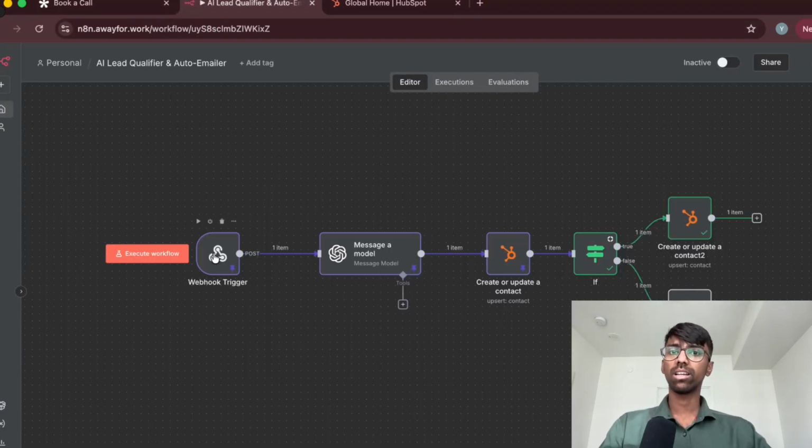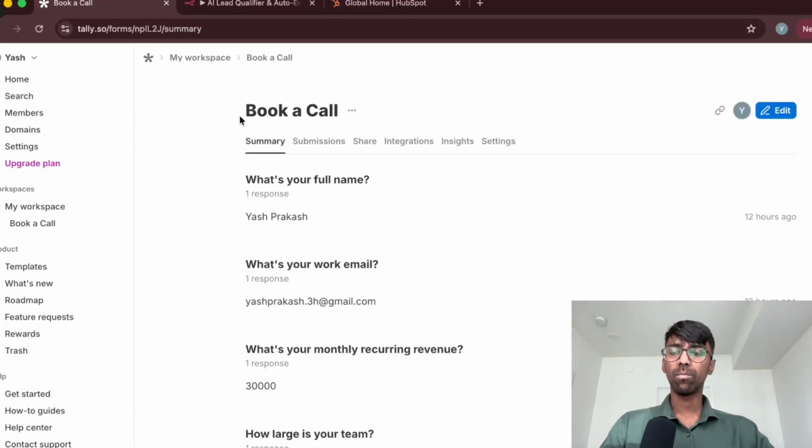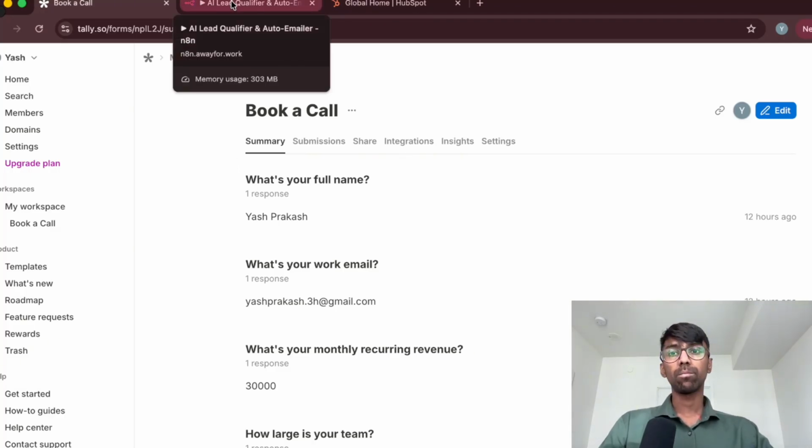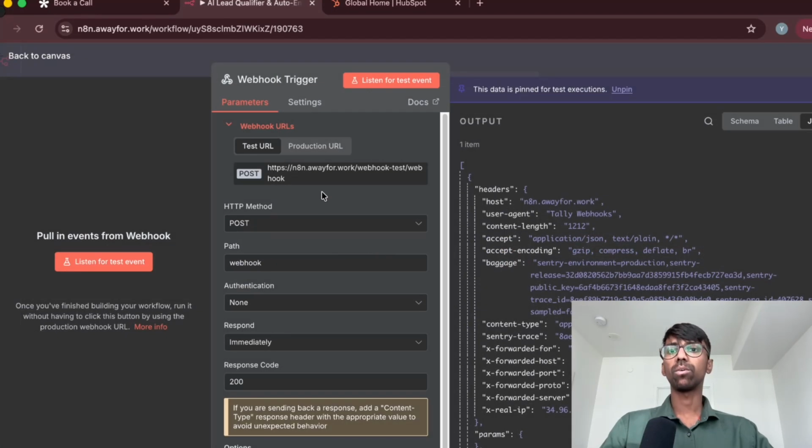So webhook trigger is basically whenever a form submission occurs in Tally, our form builder, it will fire off an API endpoint that will be received here in this webhook trigger. This is a node in N8N that basically pulls events from any form builder or anything else, any calendar booking that you want. For example, we have this test URL, which is this URL that I've set up. This URL is basically just for testing purposes, not for actual usage.